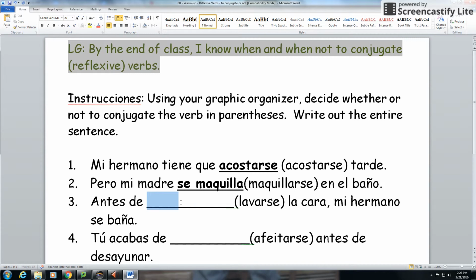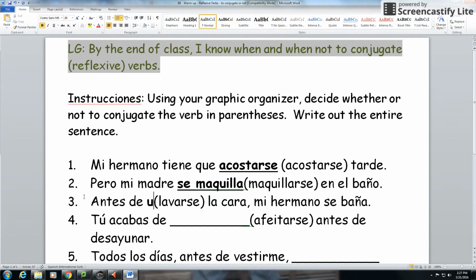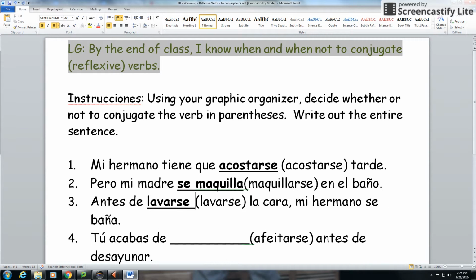Number 3, we have antes de right before the blank. Does that prevent me from conjugating? If you answer yes, it does prevent me from conjugating, I need to change it to lavarse. How do I know it's still se? Who's my subject? Because it just says antes de in front. Well, if I continue to read, I see that mi hermano comes a little bit later. So before washing his face, my brother takes a bath, is how you would literally translate that sentence.